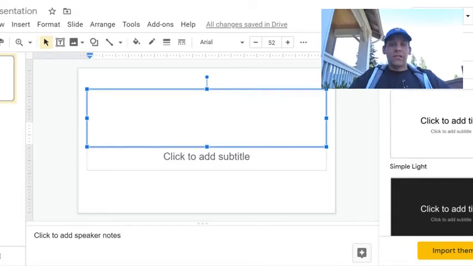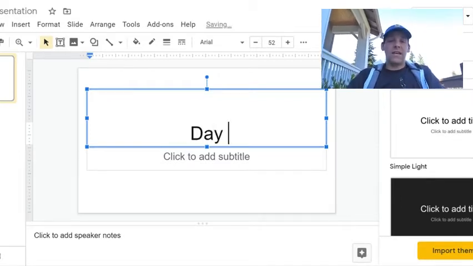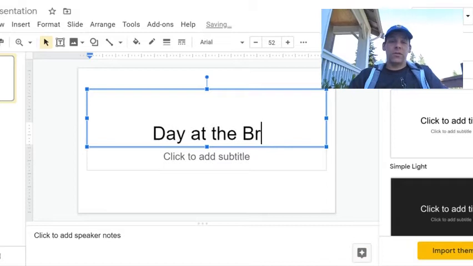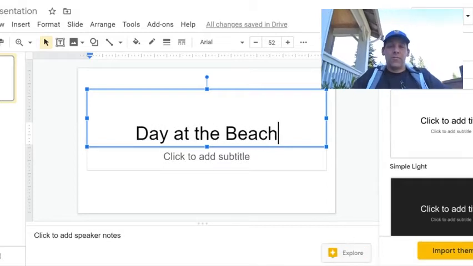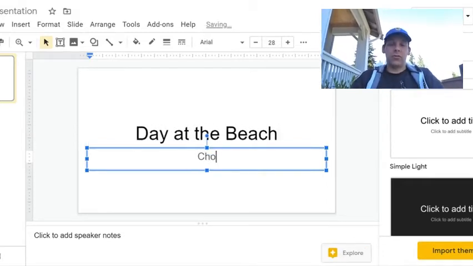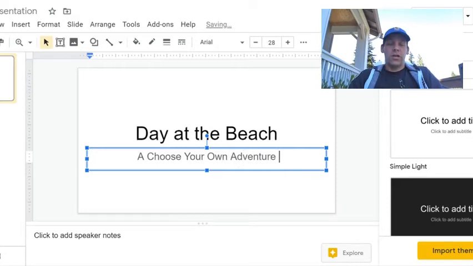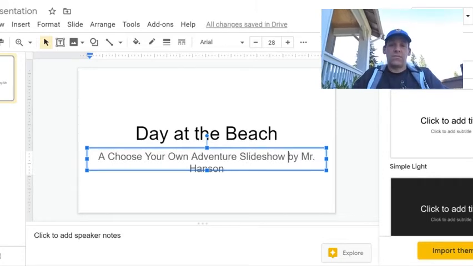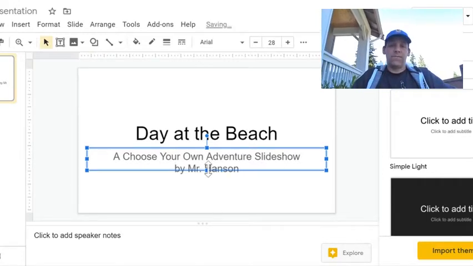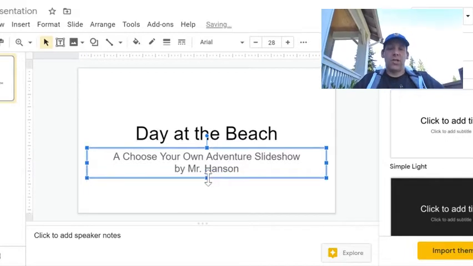Here you can tell it's blank because it's got the title here. There's nothing here. And up on the top left, it says Untitled Presentation. So here I have my title, going a little bit of a different route than some people have. And then here in my subtitle, I'm going to go "Choose Your Own Adventure Slideshow by Mr. Hanson." And I might even come in here and add this part and just hit enter there to make it larger and go down below.